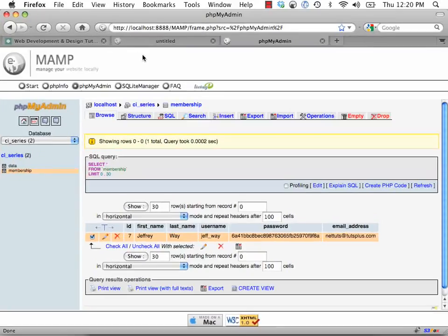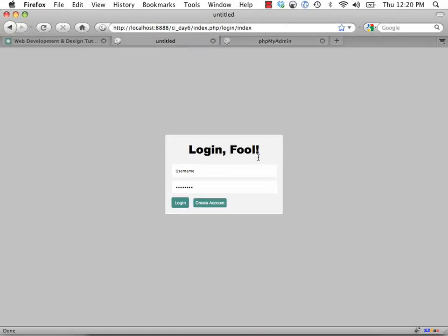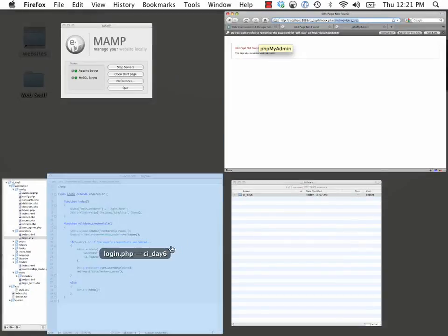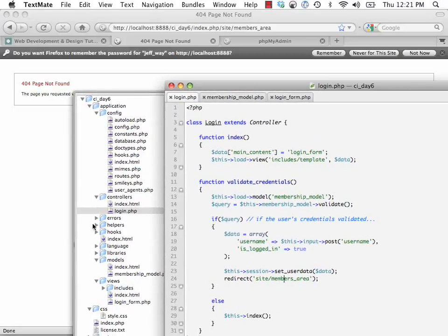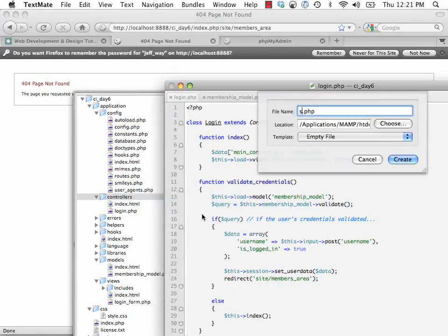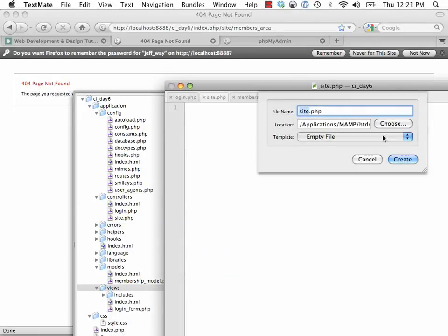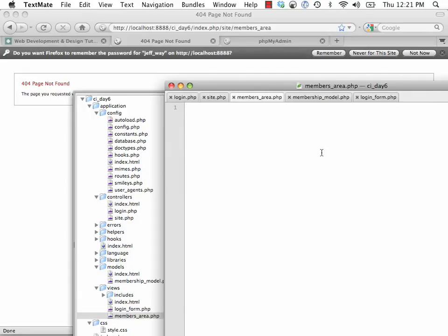So let's see if it works. There might be a mistake. Refresh the page, and the username, I think I just did Jeff_Way and Jeff_Way. I'm going to click login, and it did work. See, it checked the database and it found something. Now it tried to direct us to a page that we haven't created just yet, so let's go ahead and do that. So we're going to create a controller called site, and we're also going to create a view. And this view, we're not going to do much here, so we'll do members area. I'm not even going to bother with a template. Okay, so close that out.